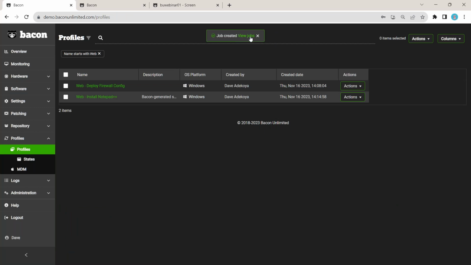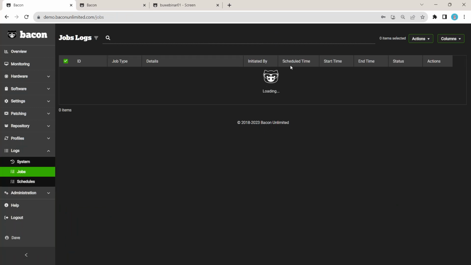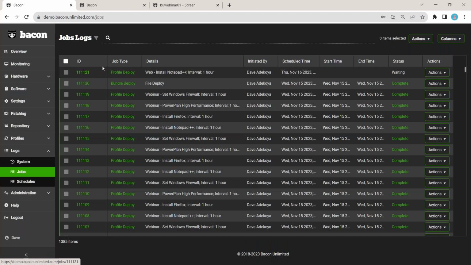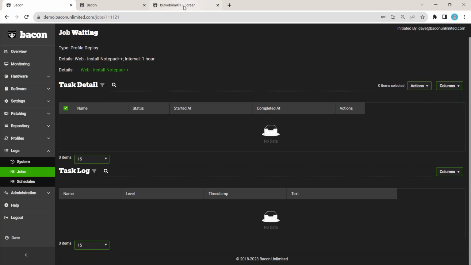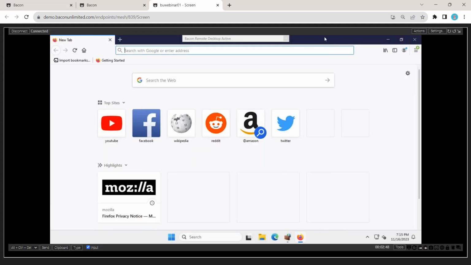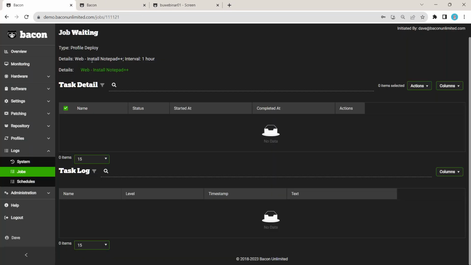Now, I do see some very familiar names in the chat, so you guys are going to be familiar with how this works. But for everyone else, this will generate a job, as we can see here. And this job will continue to run, and this is going to update this webinar machine with Notepad++. So we're going to let this job run in the background, and while this goes, I'm going to build the other profiles we need for the rest of the demo.